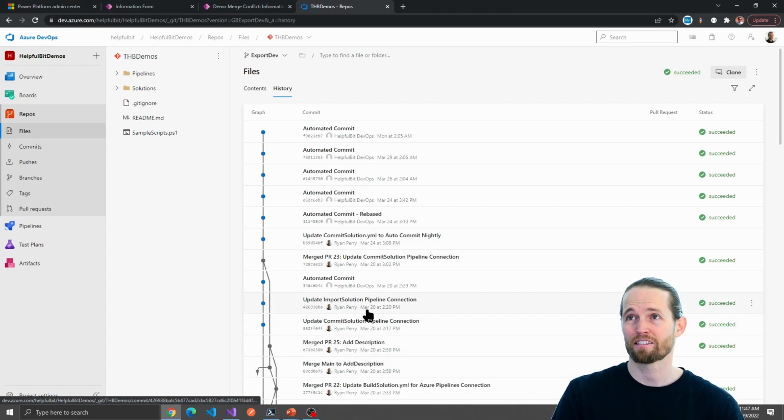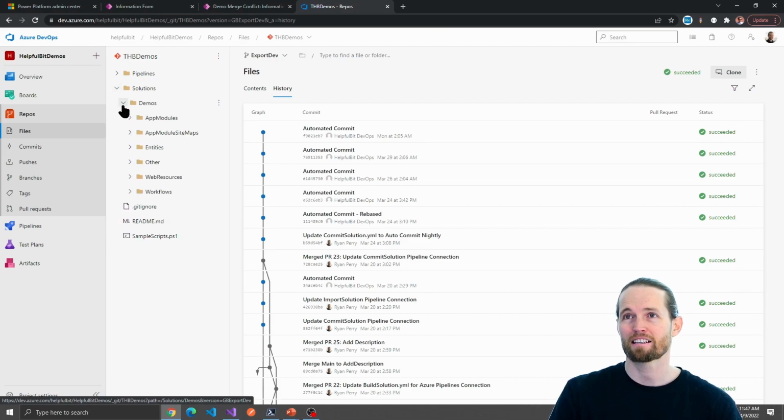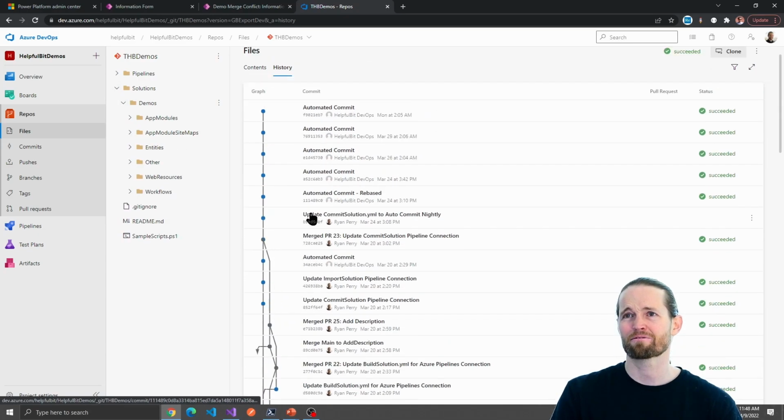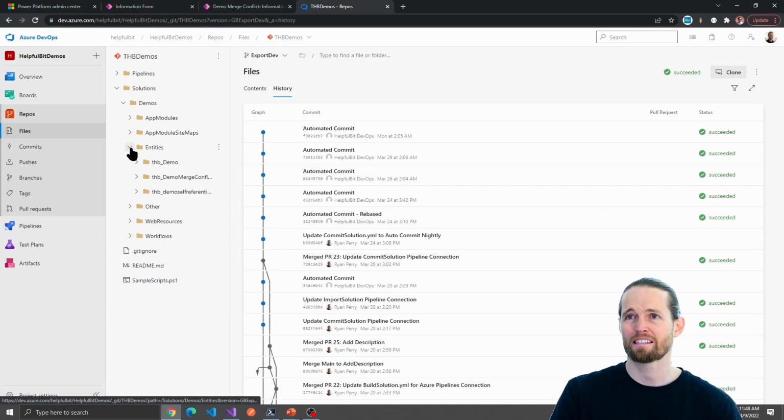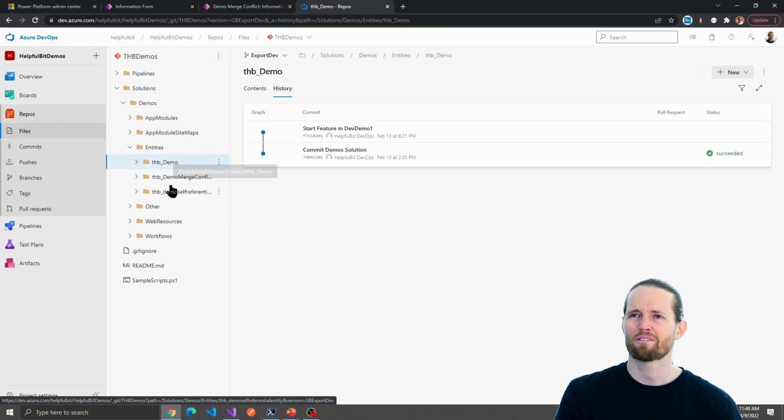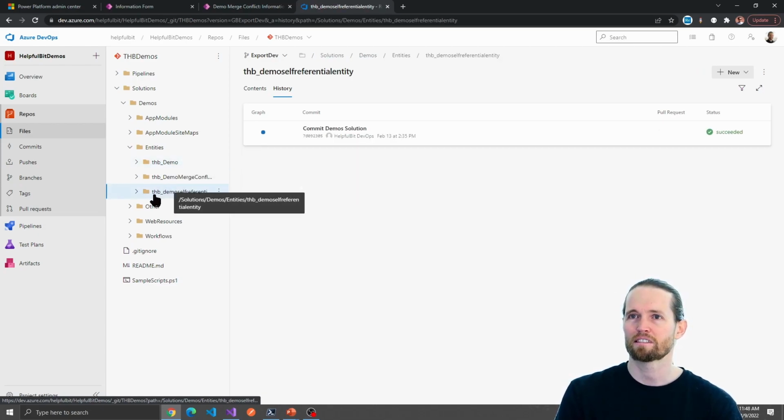For example, if we come into here and look at this history, what's really cool is I can actually scope this down and I can say, look, this is showing me the history of everything. Really, I want to look at the entities, and I don't want to look at the one that we just changed. It's too busy. I just want to see what's changed on this one. Oh, almost nothing. Or this one specifically.